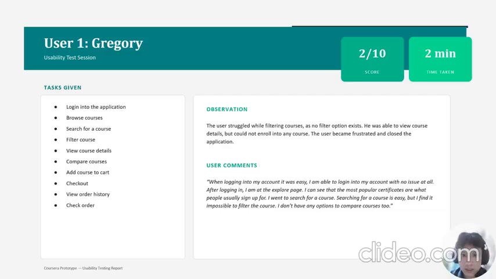My name is Peng Rayong, and the first slide is the user testing. So the first user will be named Gregory. The task given is to log into my application, browse the courses, search for a course, filter courses, view course details, compare, add, checkout, and then view the history and check his order.